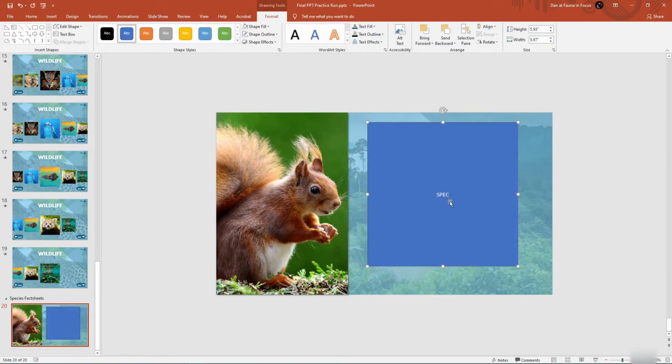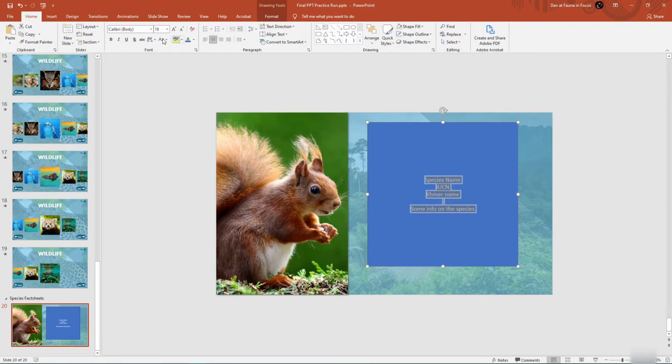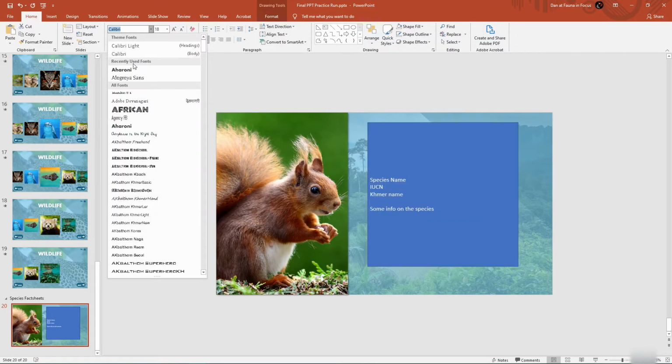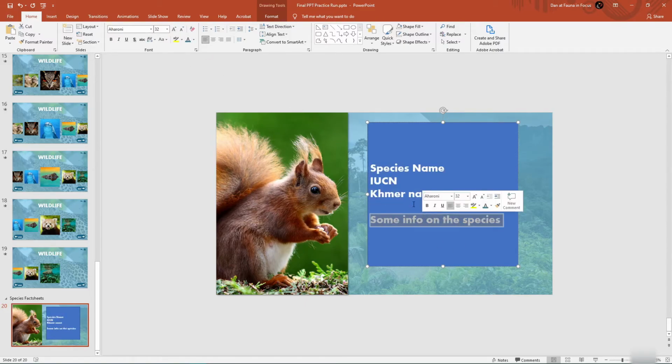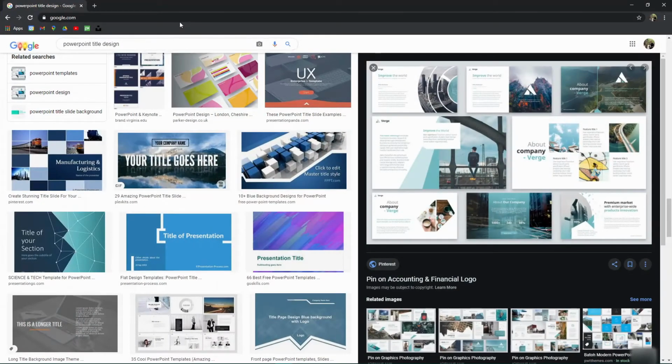This would be species name, IUCN, and then maybe some info on the species. We can align all of this to the left. We can give it a nice big font, and then this one can be the smaller font. Give me a lorem ipsum.